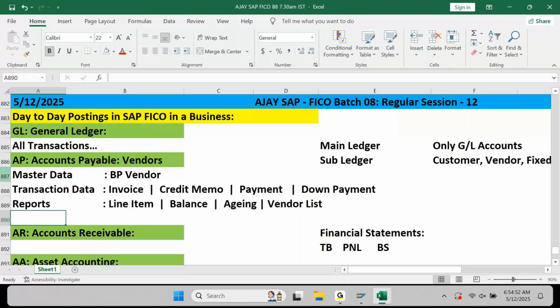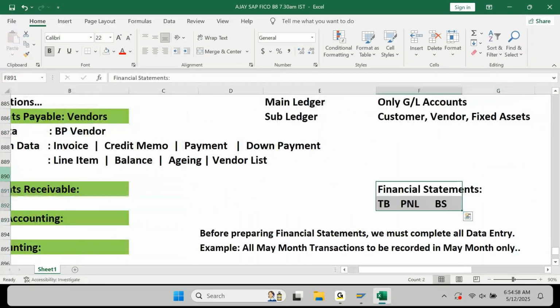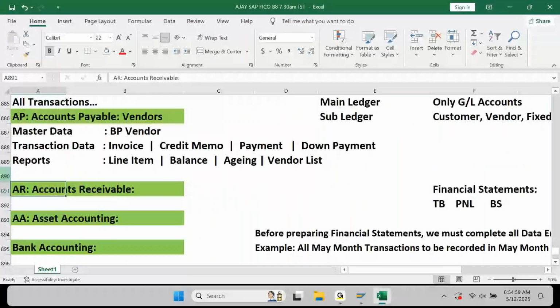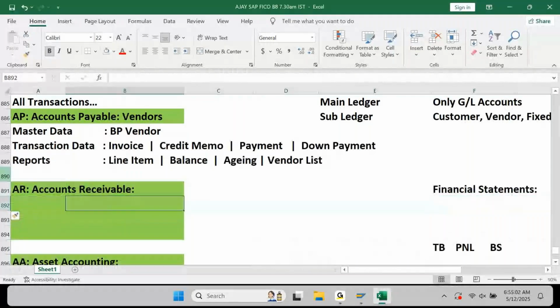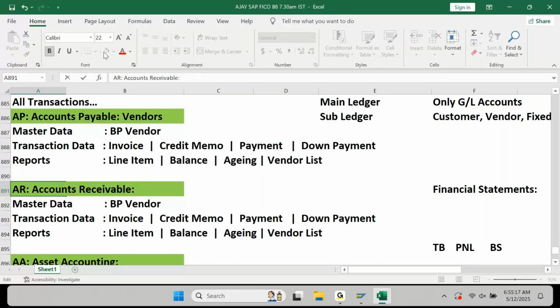Now, similarly, if I come back to this, the same thing is applicable here also. Customers. Now, for accounts receivable, it is all about what? Customer. If you know vendor, you automatically know the customer because they are quite opposite, like a coin.